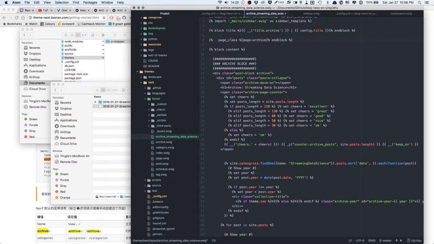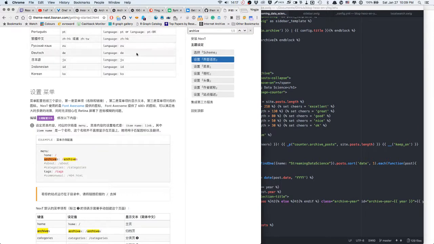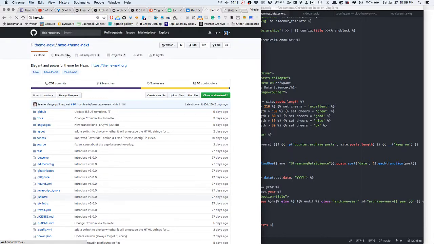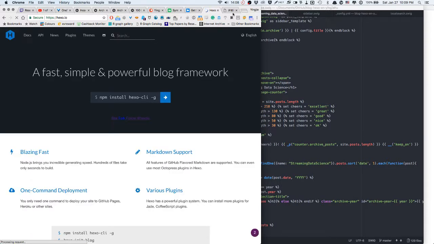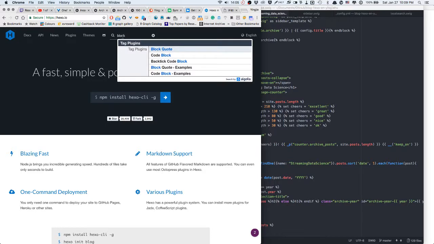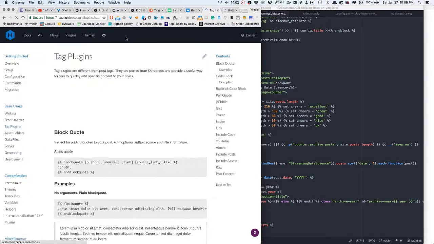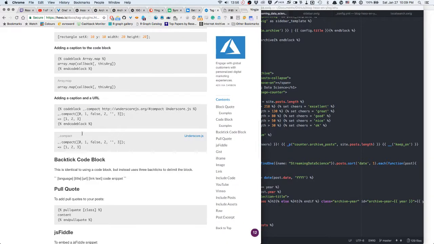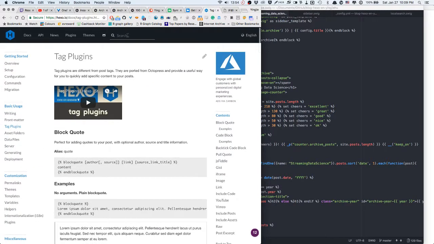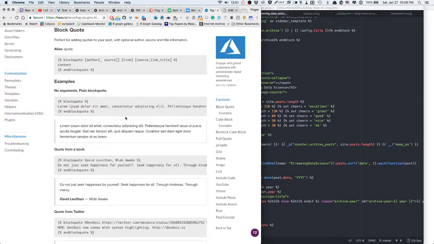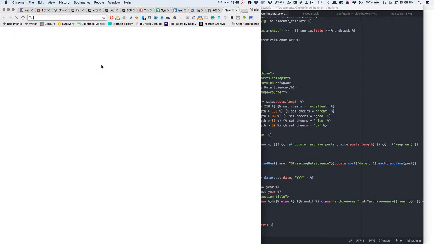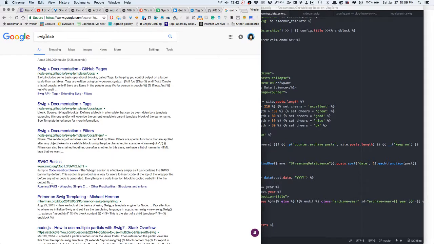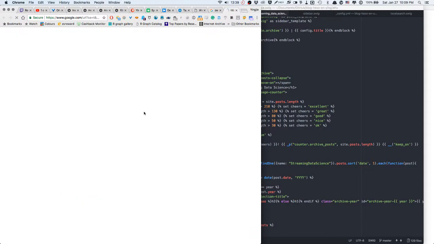First, what does blog mean here? I need to go to the Hexo tutorial page and look for the answer. Wow, it's only 40 minutes left. Code block. So code block is not here. If it's not code block, okay, I should search the Swig template system to see what the meaning of block is.